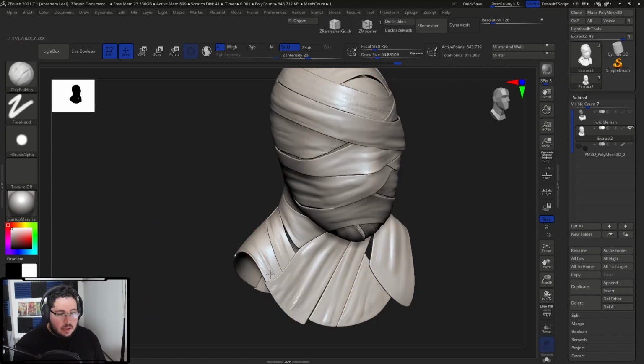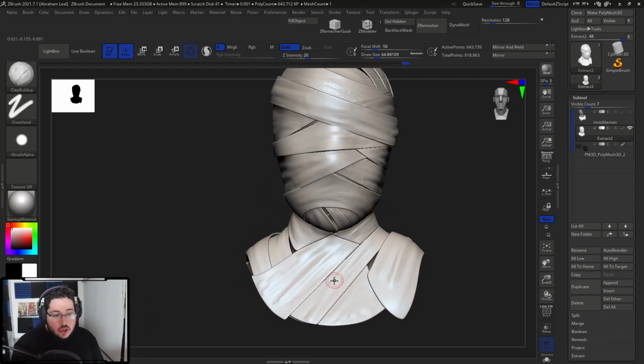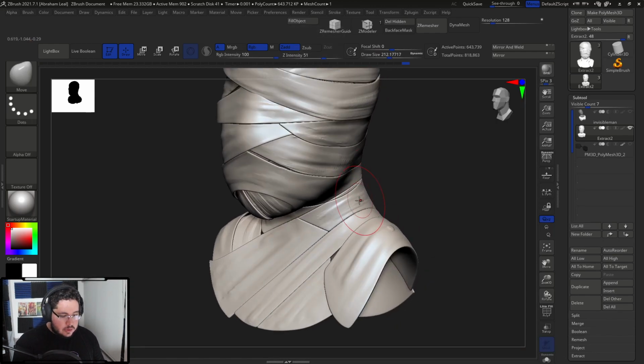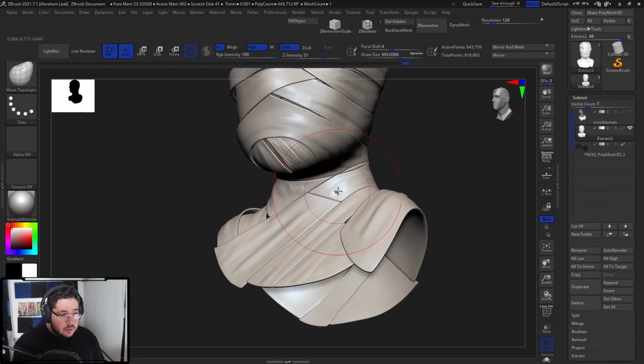I think I'm going to rely a little bit more on the texture work for this particular character. Here, for instance, I'm going to use my Move Topological.